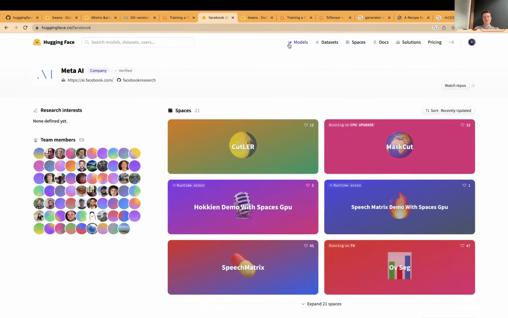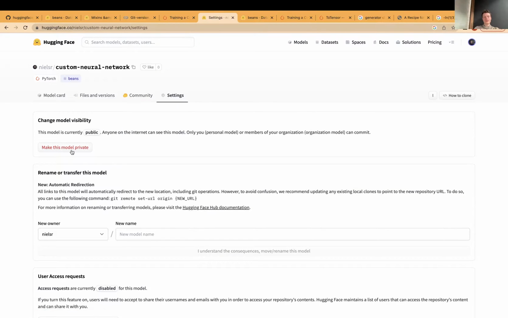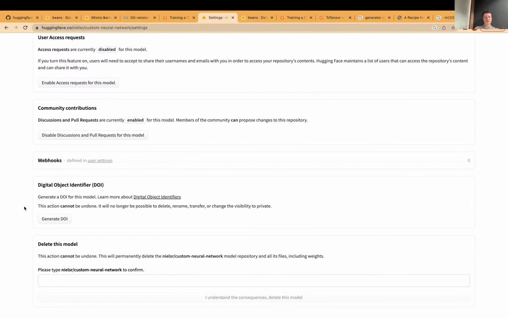But yeah, with this setting here, you can set it to private, and then this allows you to only share models with colleagues, for example, that are part of the same organization. So that's an additional functionality.